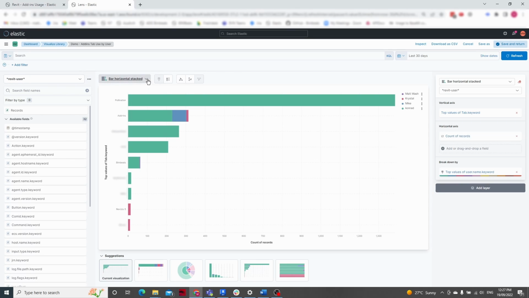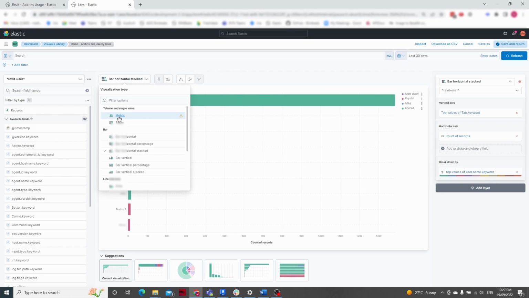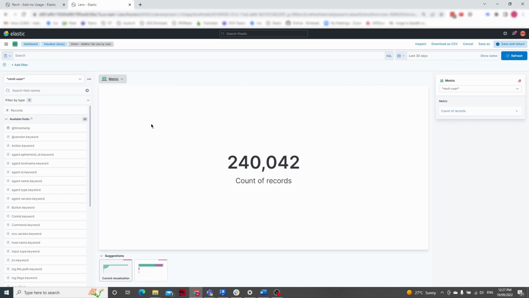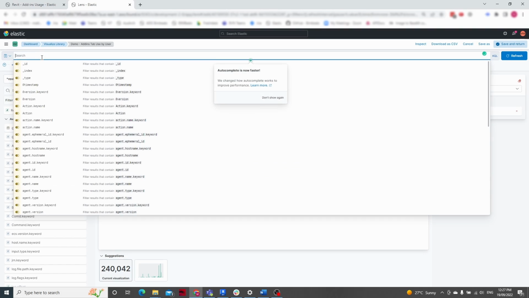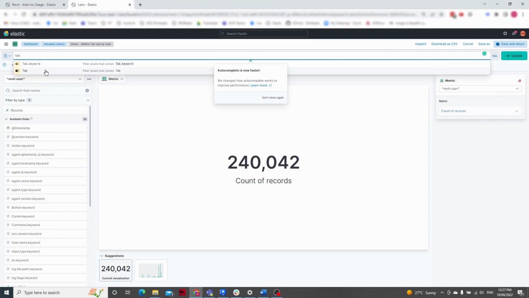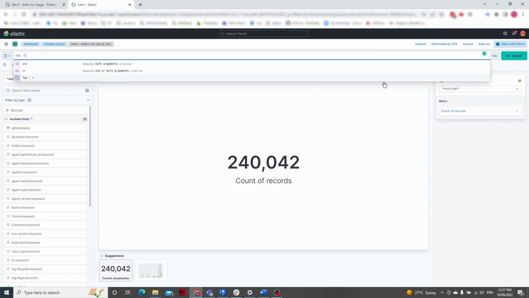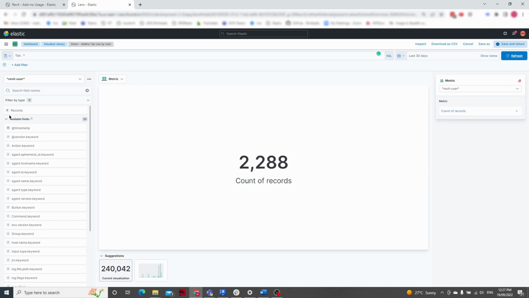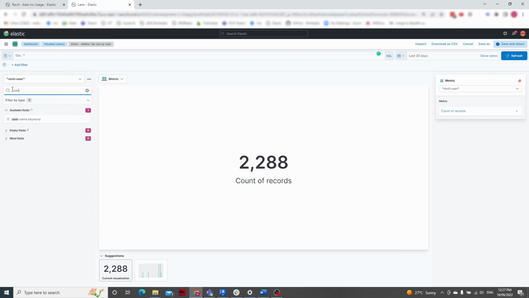So if we move this from horizontal stacked to metric, it's going to say that we've just got a total of number of records across Revit user in the last 30 days. So we need to say tab exists and update that. And then what we want to do is say username and drag that into a metric. So we now have a unique count of usernames where tab exists.